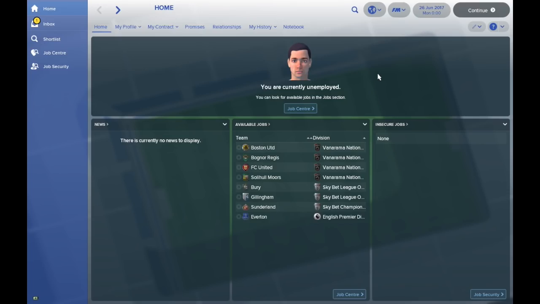So once you've downloaded the in-game editor, all you need to do is load up a new save, or even an existing one. I think it will still show up in the top right of your screen. You might need to exit Football Manager and re-enter it if you've just downloaded it while the game was open to make it appear. But you'll see it's just located up here in the top right.